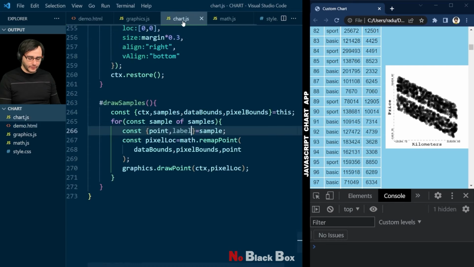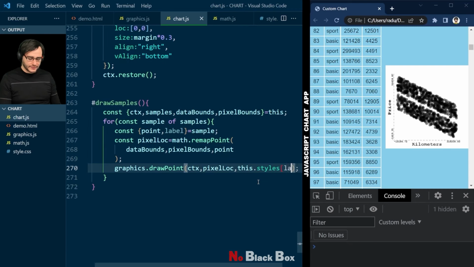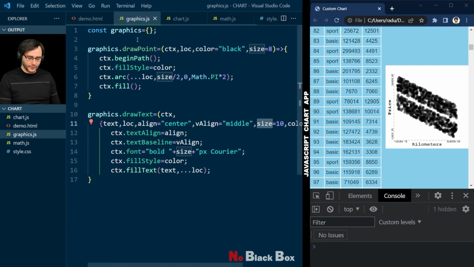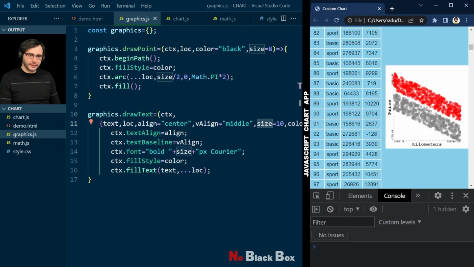So we are going to go back here and we are going to say, when drawing the point, let's set also the style according to this label. So this third parameter of draw point is going to be the color. And if I'm going to refresh now, then these look a little bit different because the basic cars are gray and the sport cars are red. These are more expensive. We can do better than this.